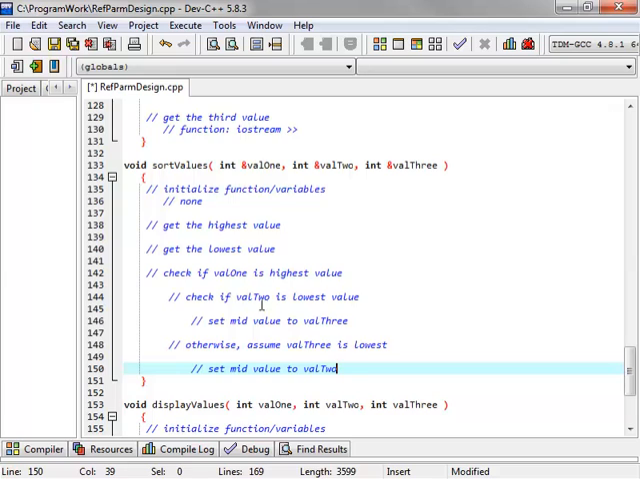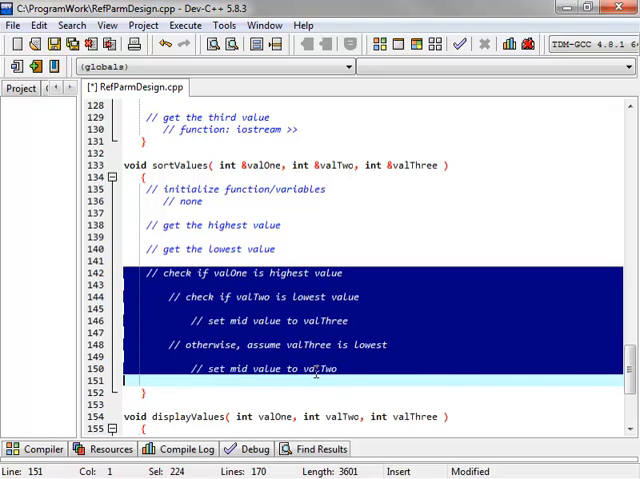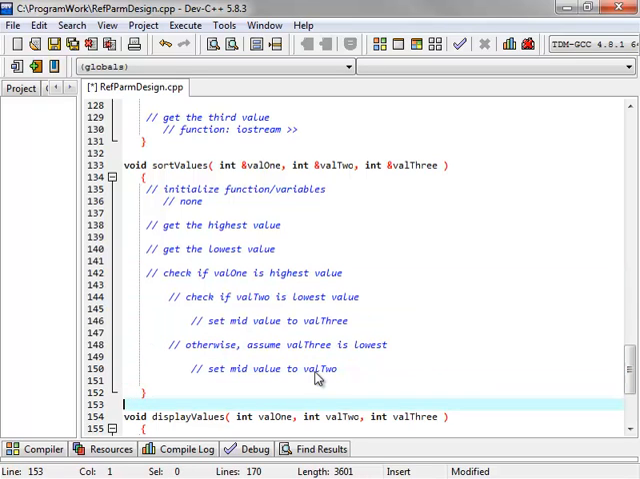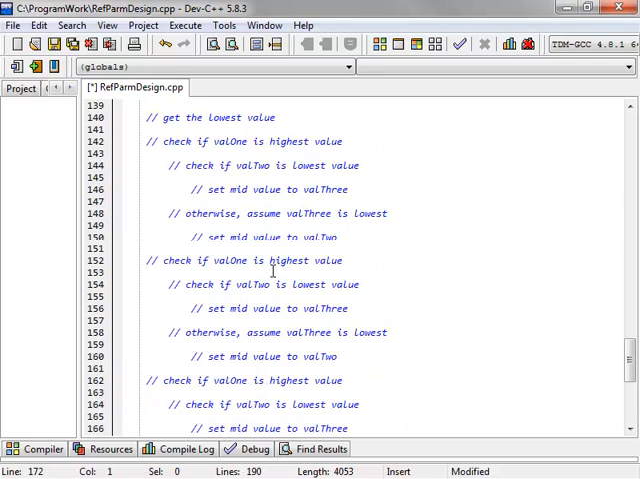If that's the case, then we're going to say, okay, is val2 the lowest value? If it is, then the mid value is val3. If it's not, then obviously the mid value is val2. Okay, we can repeat this process a couple more times. And we will modify these slightly as we go along.